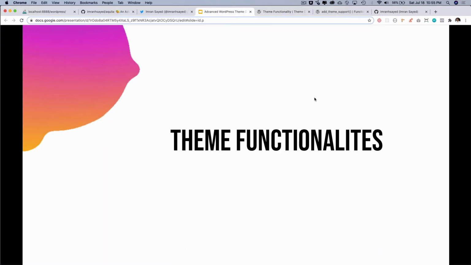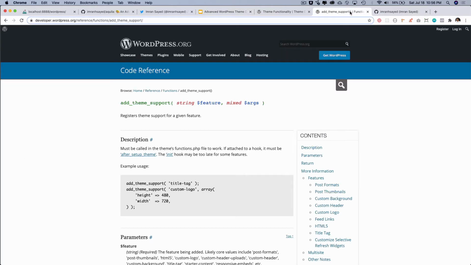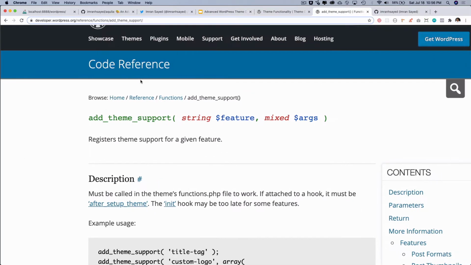add some of these functionalities, WordPress gives us access to some theme support functions. And the function that is available for that is called add_theme_support. This registers theme support for a given feature. Now you'll say to me, Imran, why is it that the theme has to register these supports?